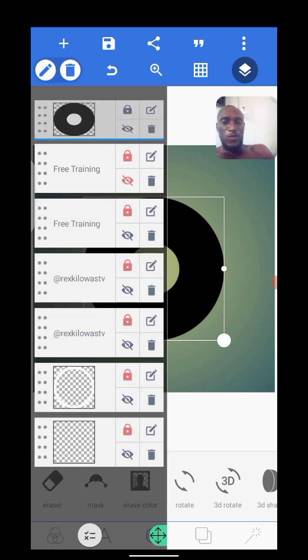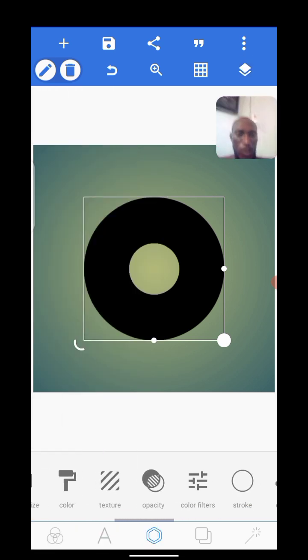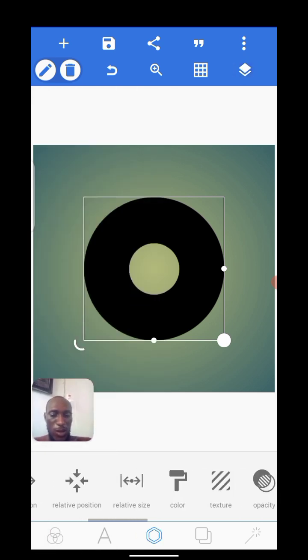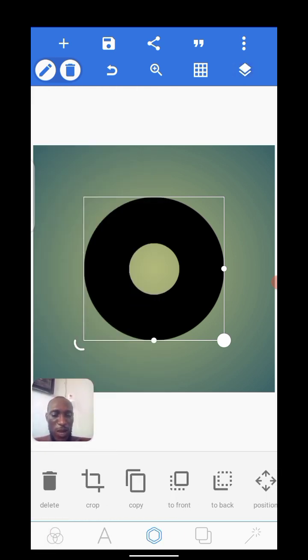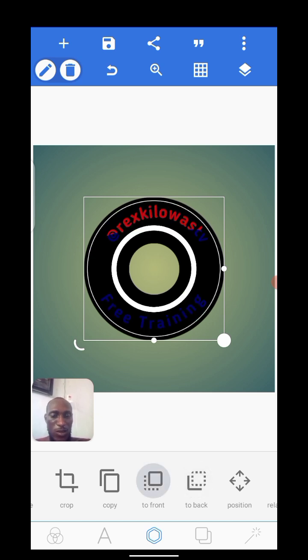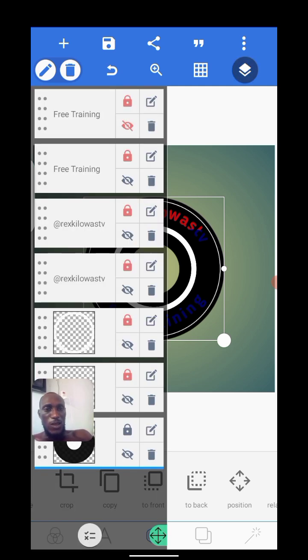But if your own is giving you problem, ensure you are clicked on that layer, then come here and you see front and back. Can you see? It means to the front, to the back. Very easy. So once you are done, go ahead and merge these ones together.